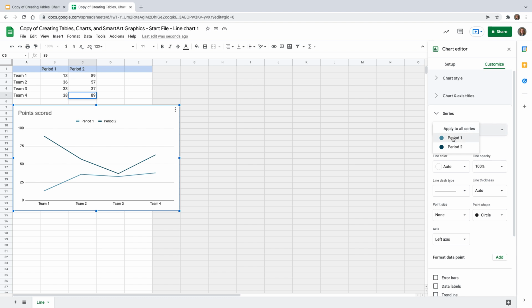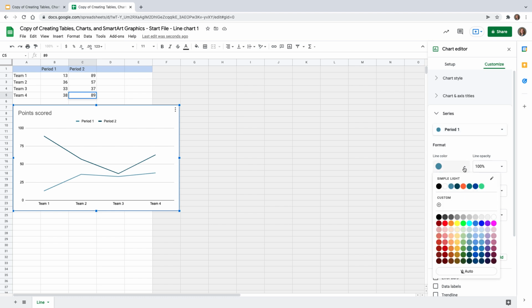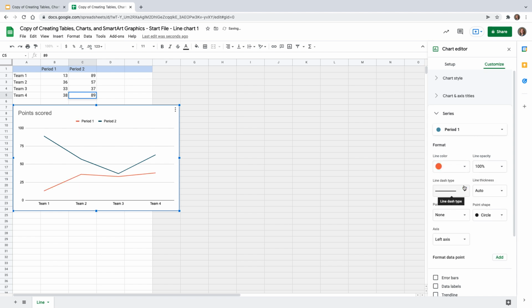I'll start with Period 1. To change the color of the line, click on the drop-down menu under Line Color and select a color you like. You can also change the line dash type, thickness, and opacity. I want to add points to my chart, so I'm going to click on the drop-down menu under Point Shape and select a shape I like. I'll go with Star.